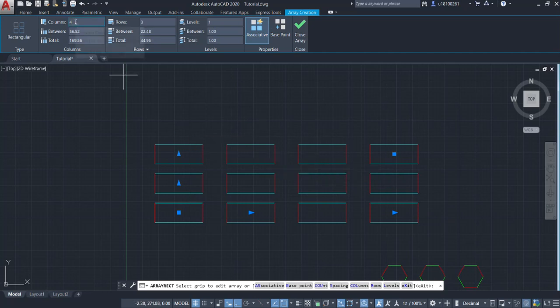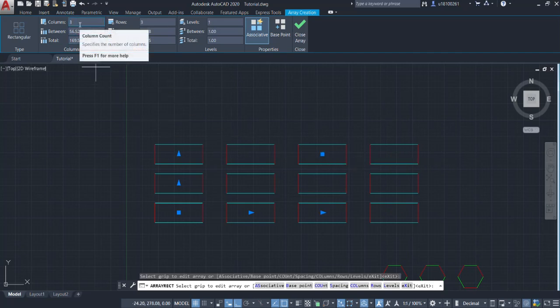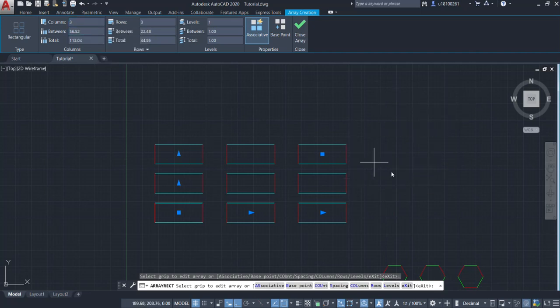Here you can play with the inputs. As you can see, we have 4 columns, so you can, for example, change it to 3 columns. Press enter. As you see, the fourth column is deleted. Below the column you can see this diagram where to the right of it says between. This is the spacing between one column and the other. You can play with that too.